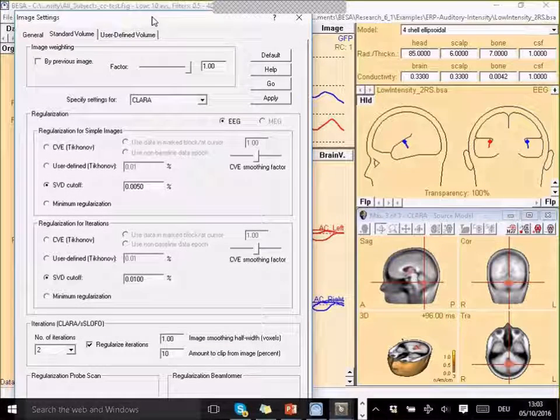So when you play around with BESA, please be aware that this option exists. You can change all these parameters for the distributed methods, and there's a help function available to explain all these different settings.